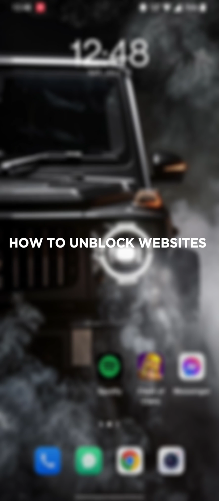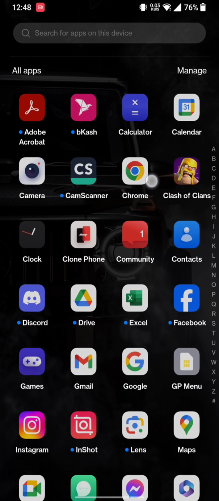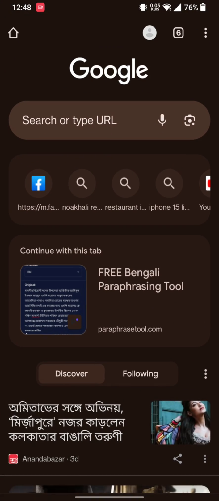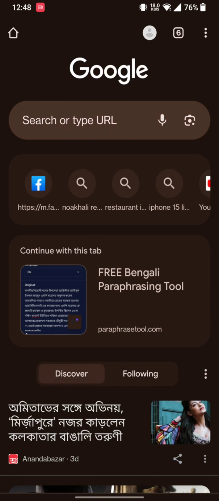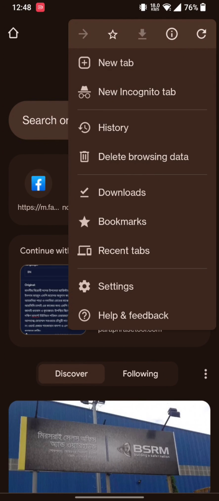So here's how to unblock websites on Chrome without a VPN. First of all, you need to head over to your Chrome web browser. Then tap on the three dots on the top right corner. And after that, what you need to do is go over to settings right here.